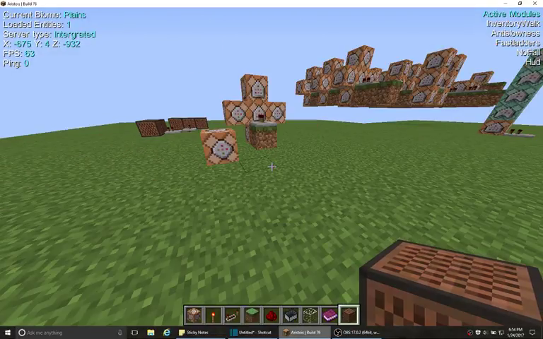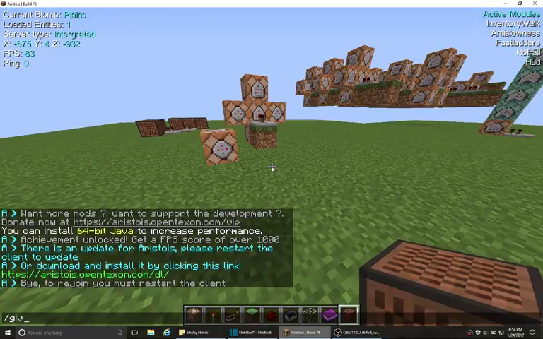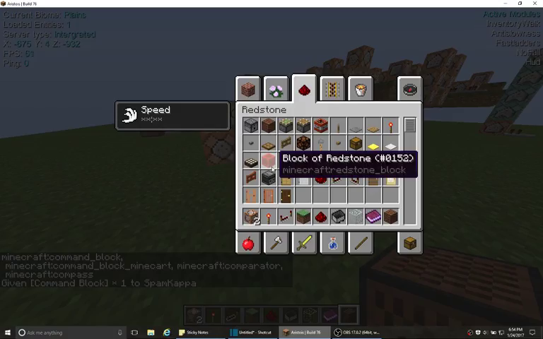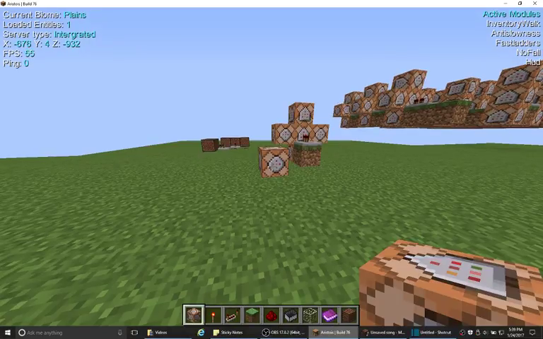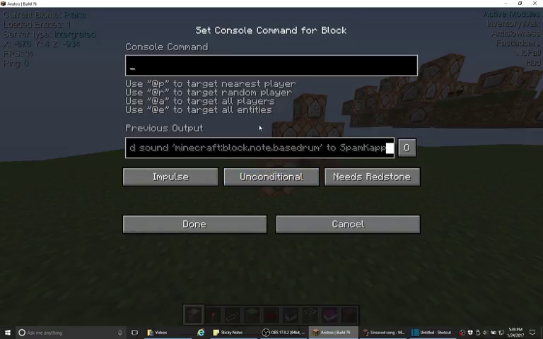The command to give yourself a command block is /give @p minecraft:command_block. I already have one, so I'll throw that away. Now you've got your command block, we'll look at the code to play a note.